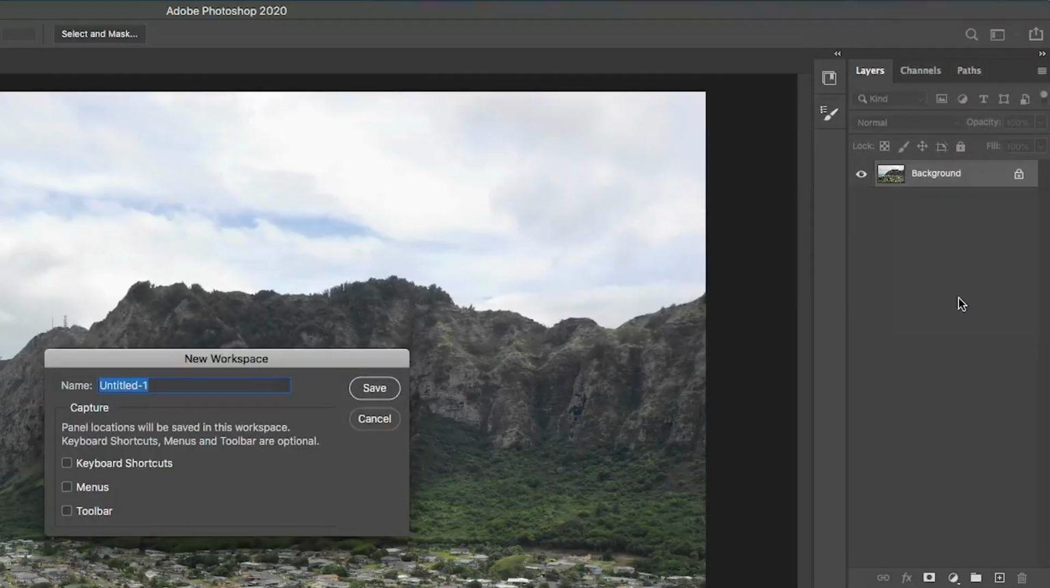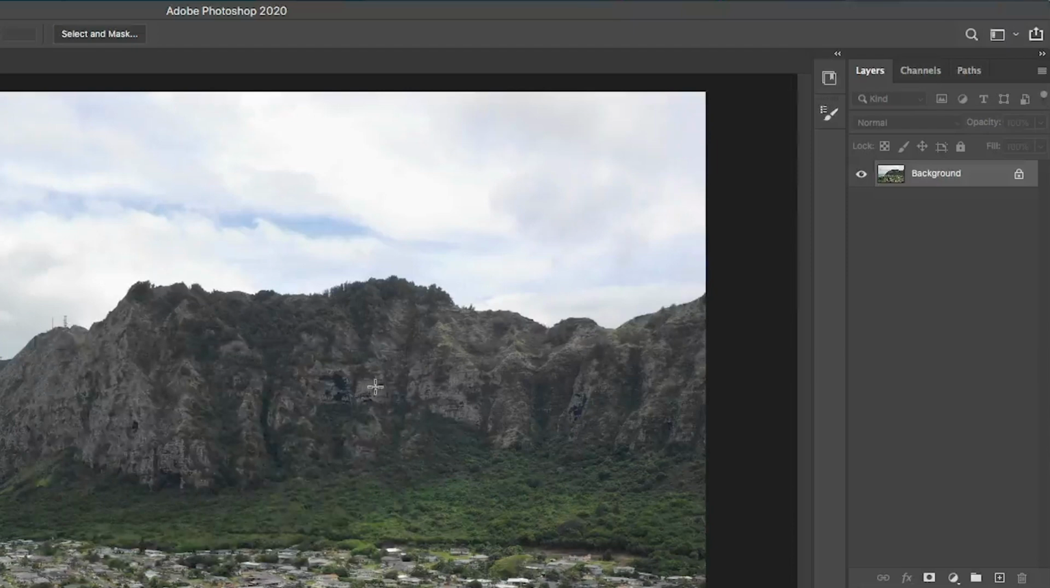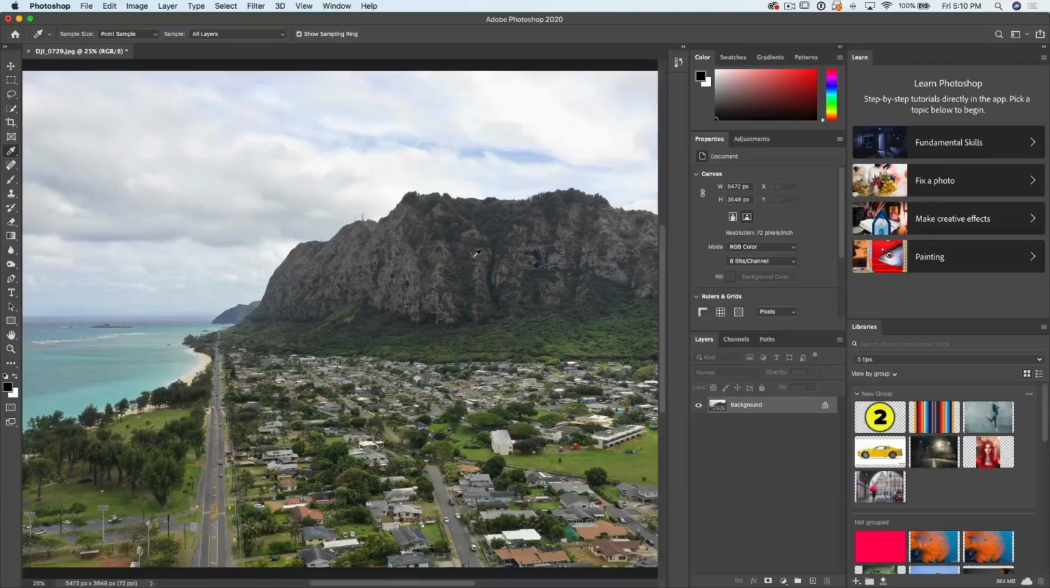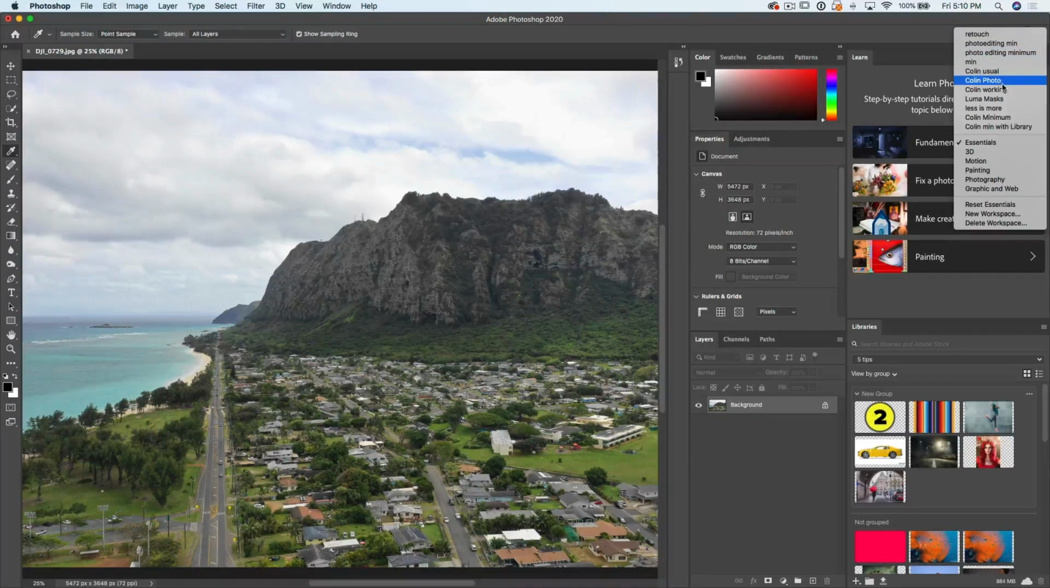Just need to give it a name, and we'll call it Colin Photo because we're going to be using this for photo editing. Now, if I want to include those custom keyboard shortcuts, that Command Shift F, I would turn that on. Custom menus, toolbars, all of this is going to be set, hit save, and now we've got our custom workspace. All right, so here we are in our Essentials.